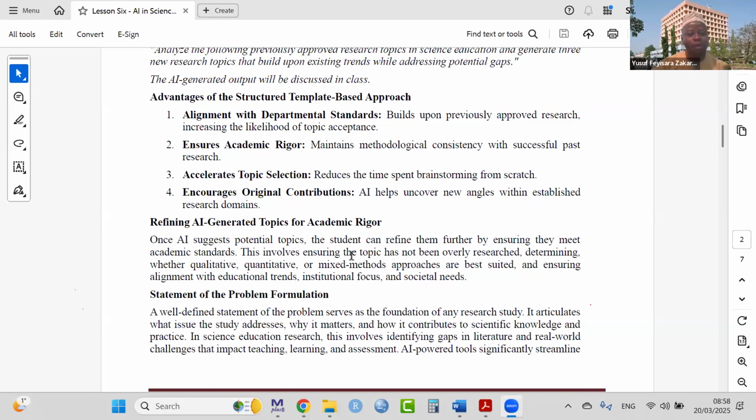So once AI suggests potential topics, the student can refine them further by ensuring they meet academic standards. This involves ensuring the topic has not been overly researched, determining whether qualitative, quantitative, or mixed method approaches are best suited, and ensuring alignment with educational trends, institutional focus, and societal needs. So these are the issues that you must be able to address yourself.